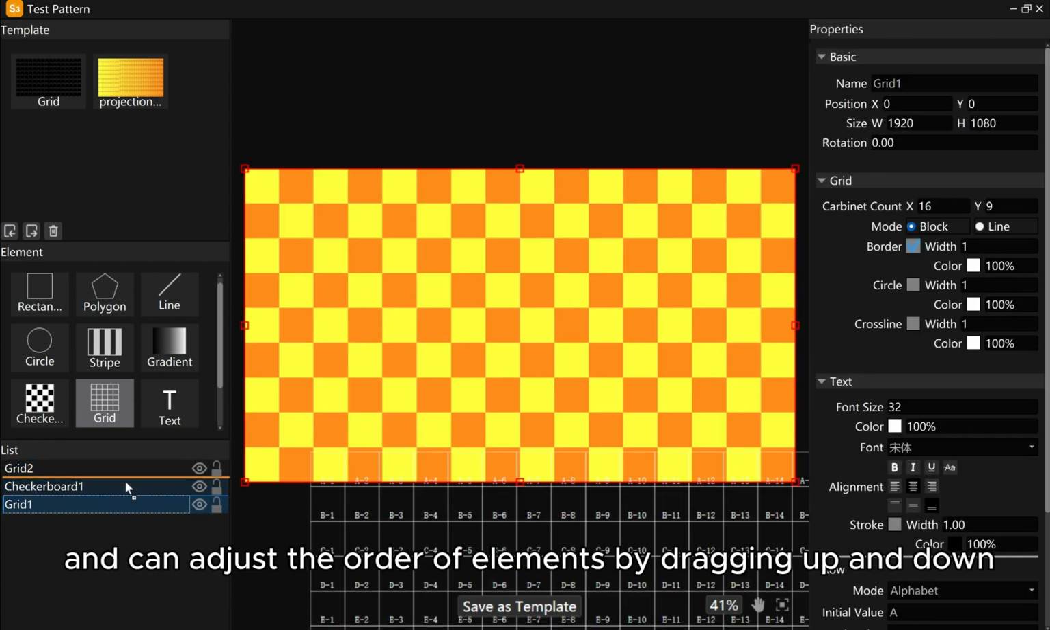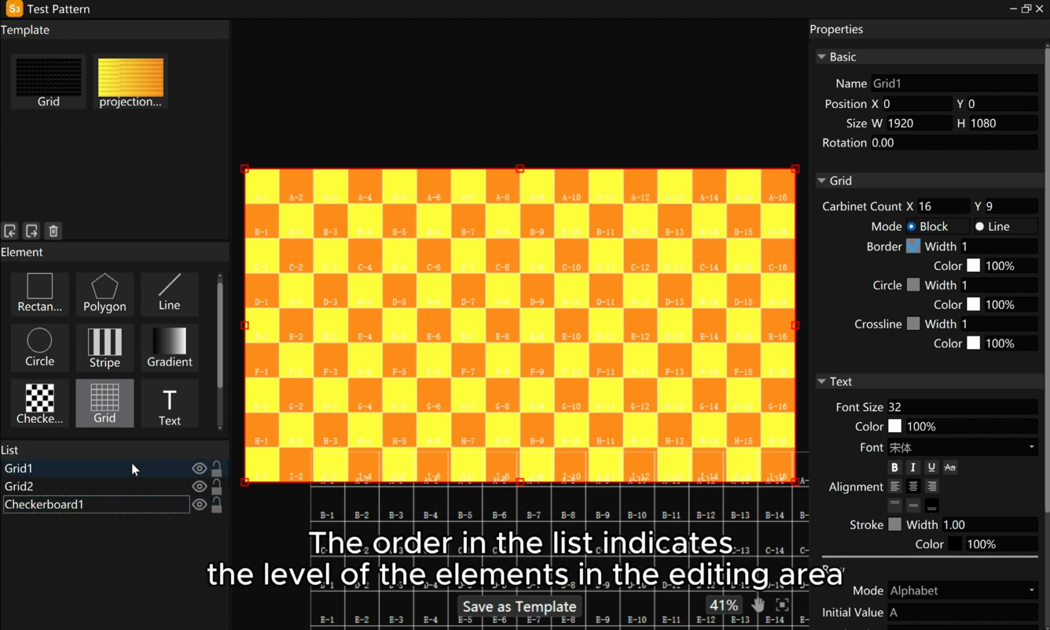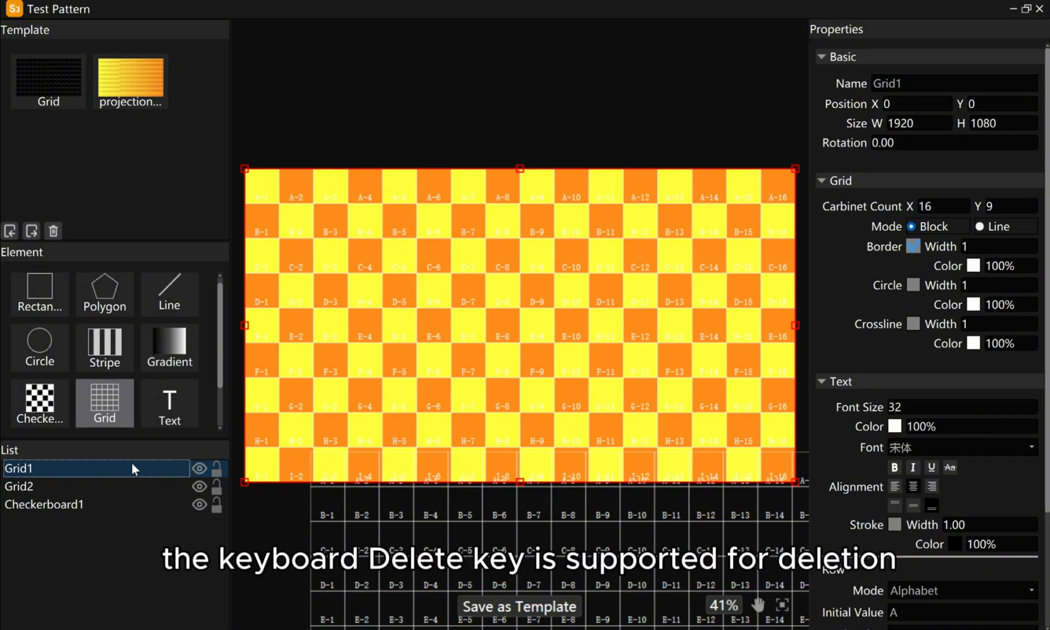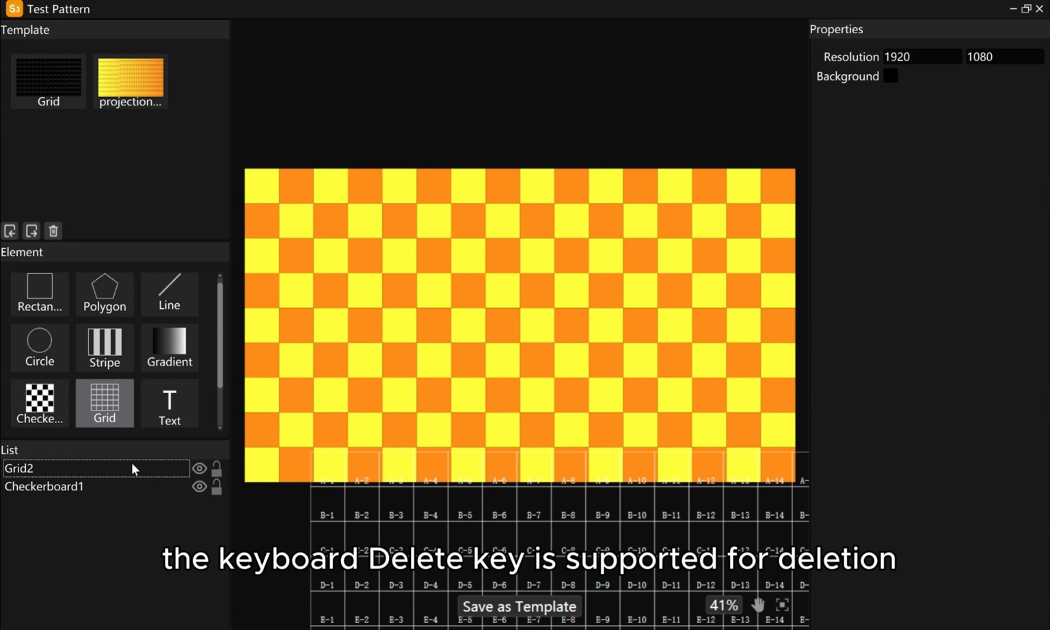and can adjust the order of elements by dragging up and down. The order in the list indicates the level of the elements in the editing area, and the level above the list is high. For redundant elements, the keyboard delete key is supported for deletion.